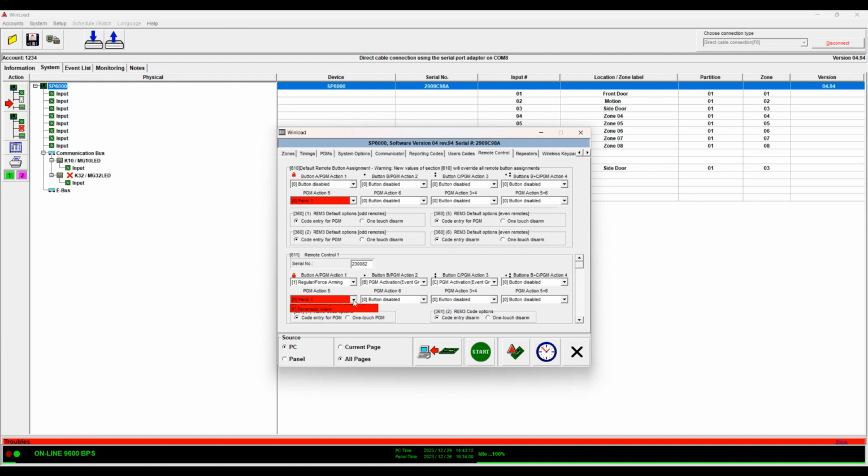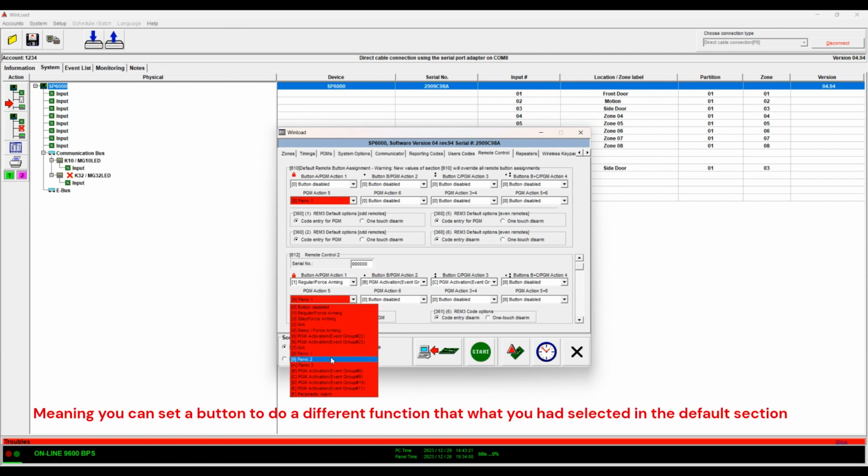But you can have each one differ. Let's say I want remote number 2 to function differently. For that button, I want it to be PGM activation, for example. So I can set it like this.